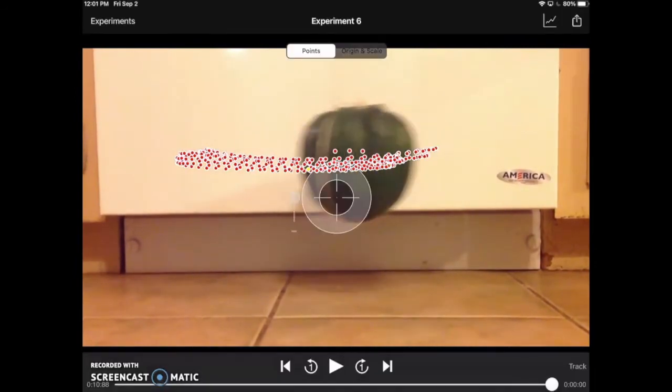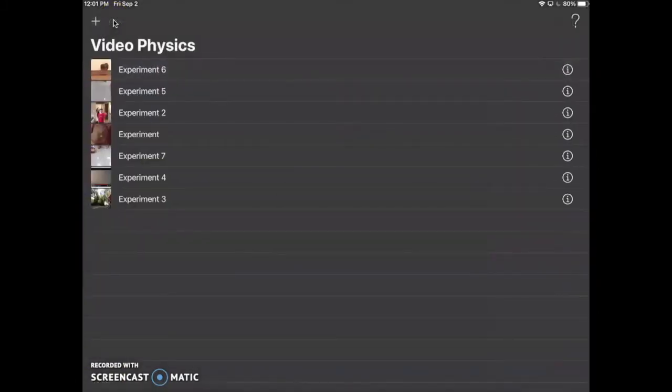Hey guys, in this video I'm going to show you how to use Vernier Video Physics to track the motion of an object, such as, hypothetically, this squash, hypothetically. Now, we're not going to be doing an experiment with a squash, we're going to be doing an experiment with tossing objects up in the air.